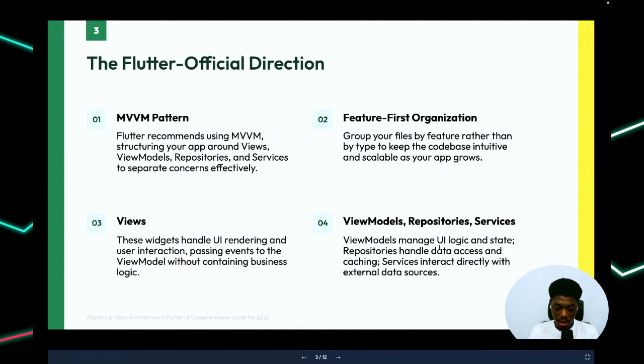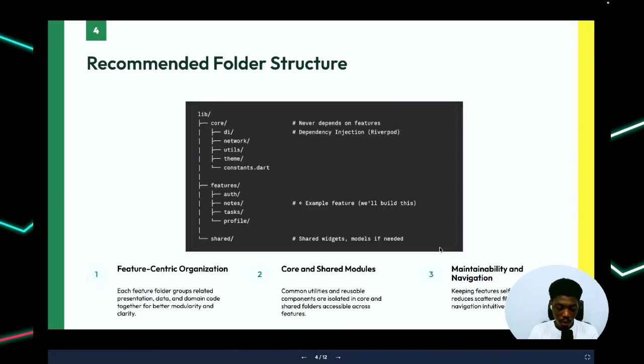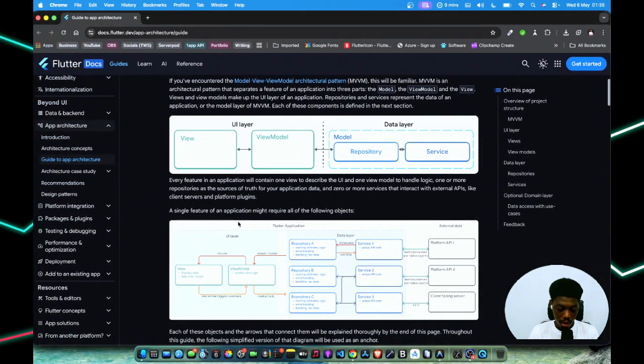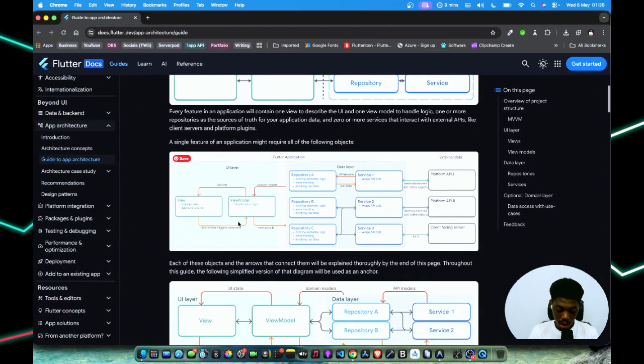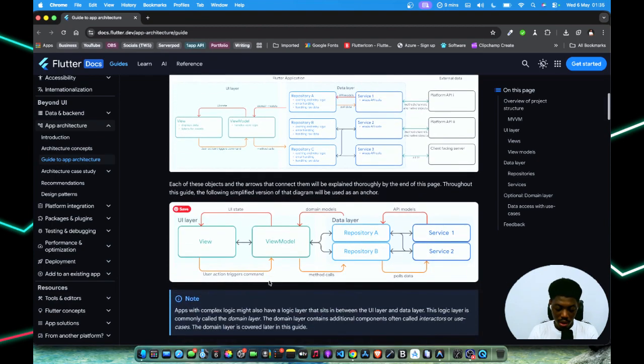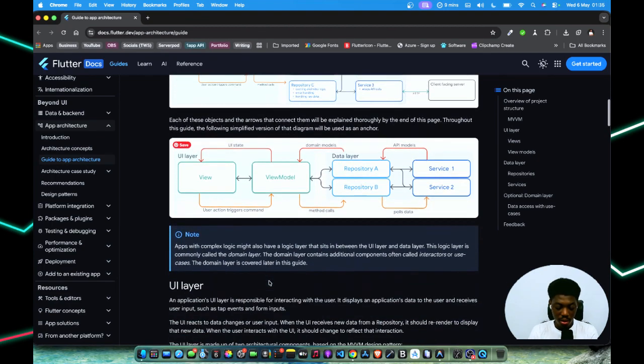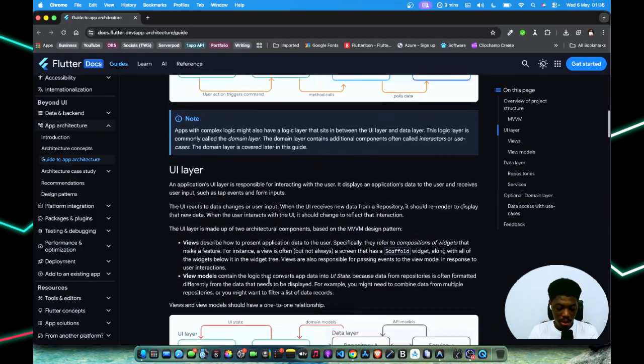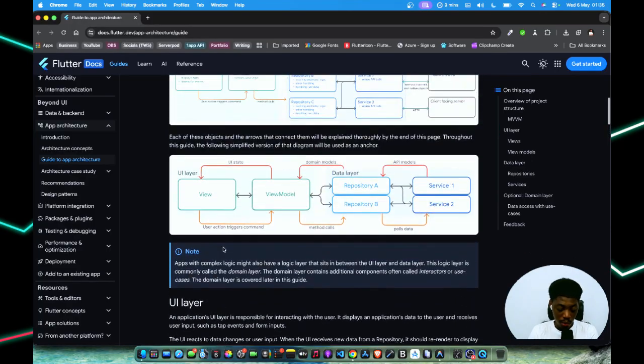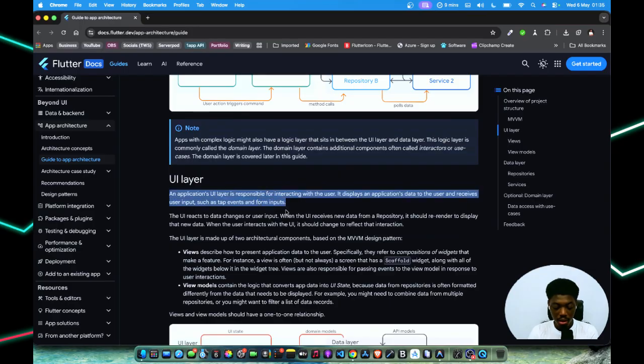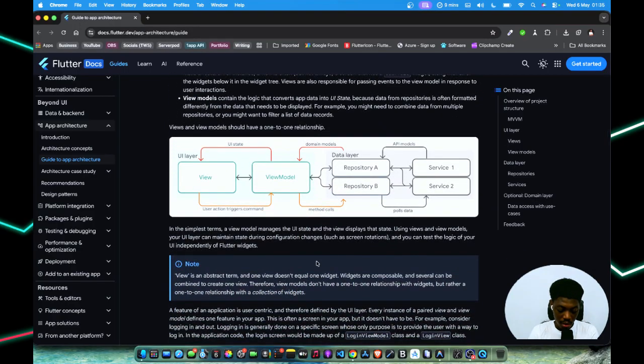So the next point that I have now, before we go to my code base, is the recommended folder structure. If you go to the Flutter documentation, as you can see on the diagram, we have the view, the view model, the repository, and the services. That is what Flutter recommends. Also the UI as well. So from the UI, the application UI part of things, that is how it works.